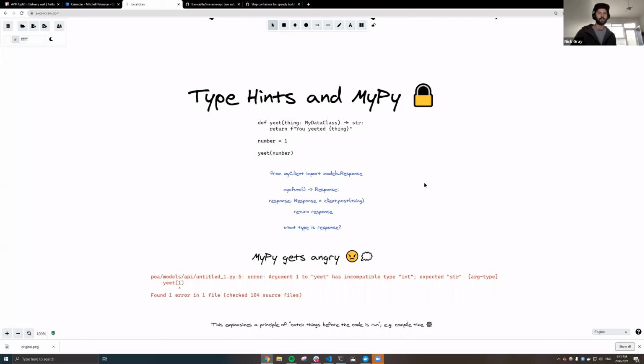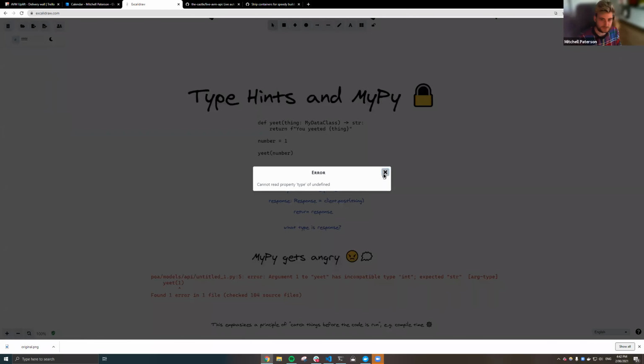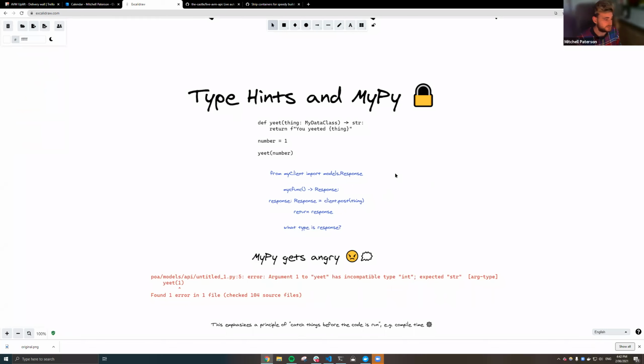Is there any guarantees past that point, or are you just crossing your fingers that it's what it is? Good question. If client.post here is not type annotated, then it's a crossing your fingers deal. If it is type annotated, then MyPy will be able to tell, and it'll tell you at the beginning. So it depends on the type annotation of that library, I believe. I'm not 100% sure about that.